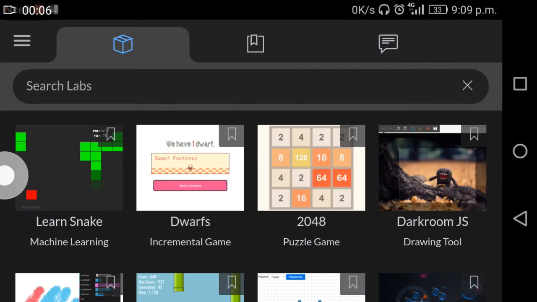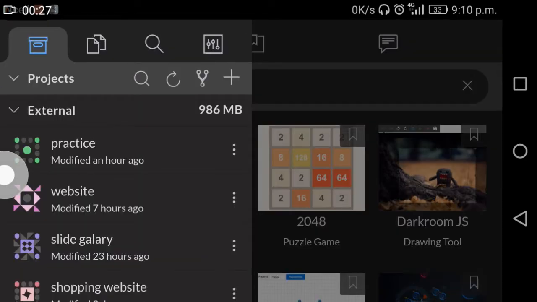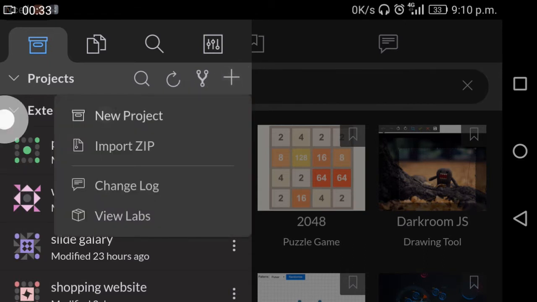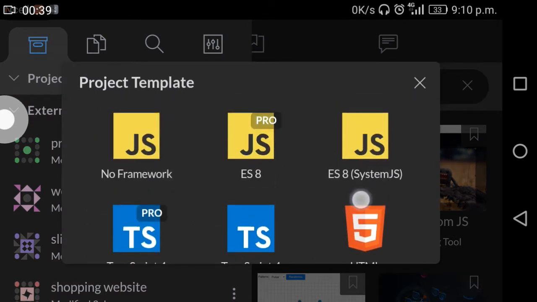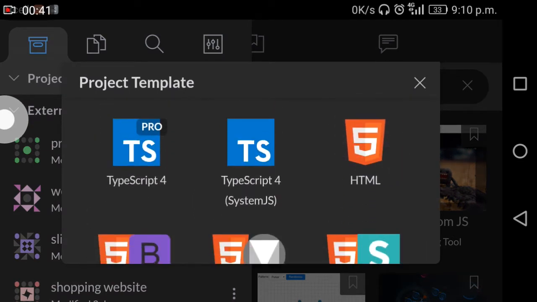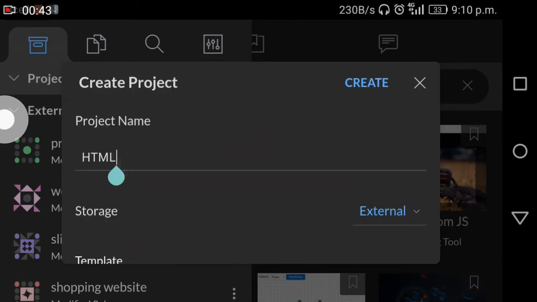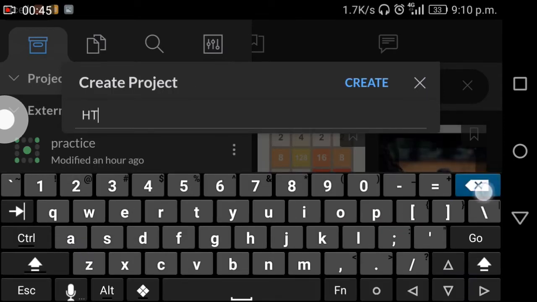Hello guys, today I am going to make a navbar. First of all, open the Spck editor and create a new project. Here you can see the plus button, click it and click new project. Here you will see different types of projects, but you need to create HTML. So for creating HTML, click your name and let's create.